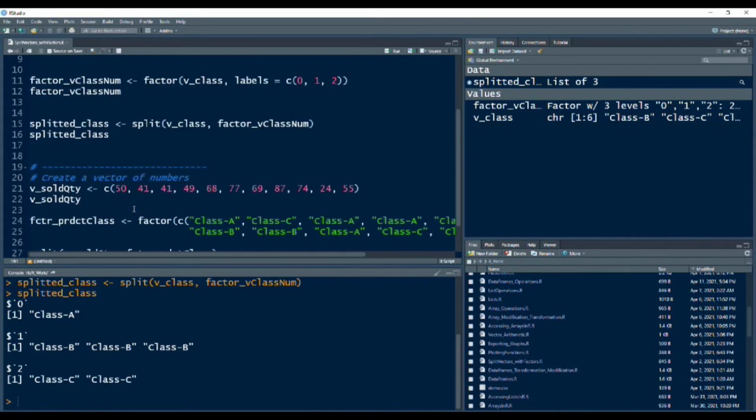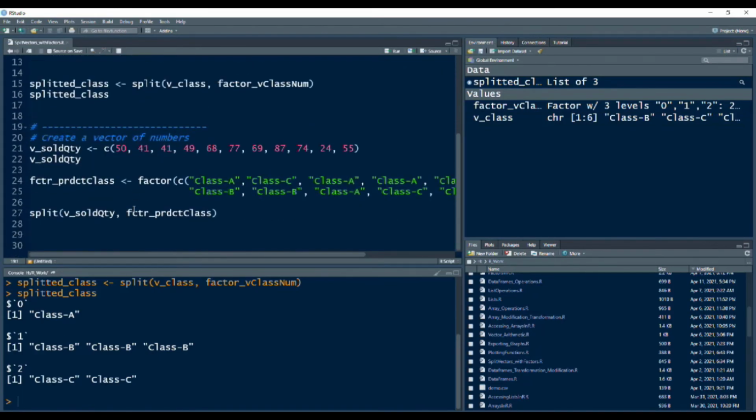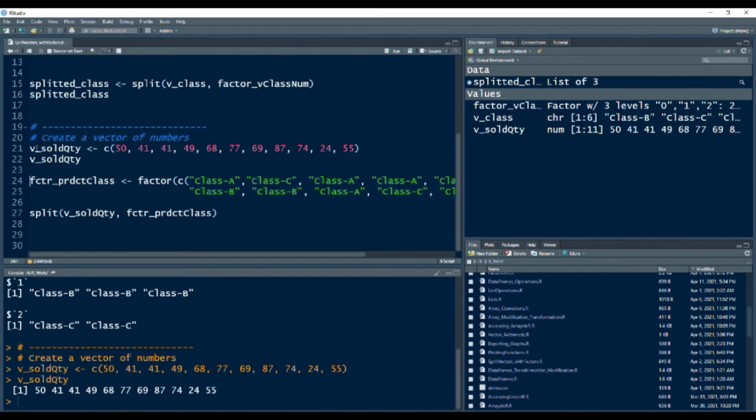Let's look at another example. Here we have a vector of sold quantity. Maybe this vector represents the quantity of sold items in different regions or countries. So let's run it. Then we have the factors with 3 different levels, class A, class B, and class C. So let's say for a particular region, there were 50 items sold, which were a class A type product. Then for some other country, we had 41 items sold, which were of class C, and so on.